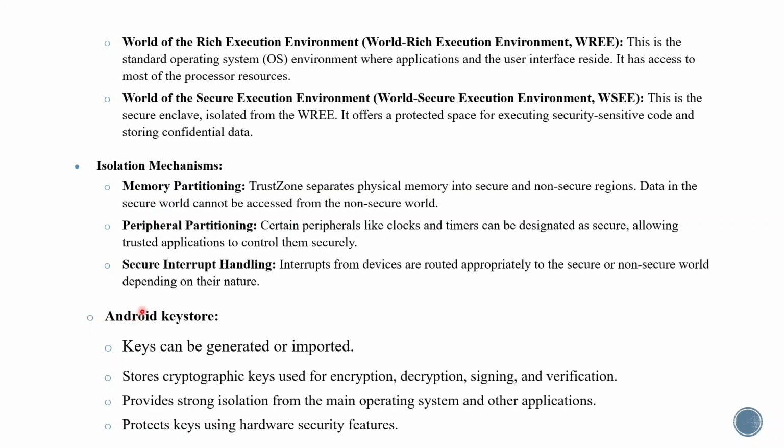Now, Android implements something called Android Key Store. This Android Key Store is basically responsible for generating your public and private keys, your session keys, and it is also responsible for other operations like storing the keys, generating them, or importing them.